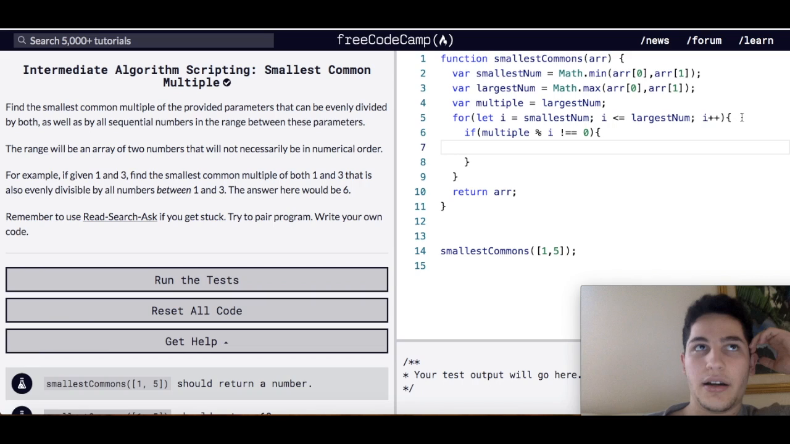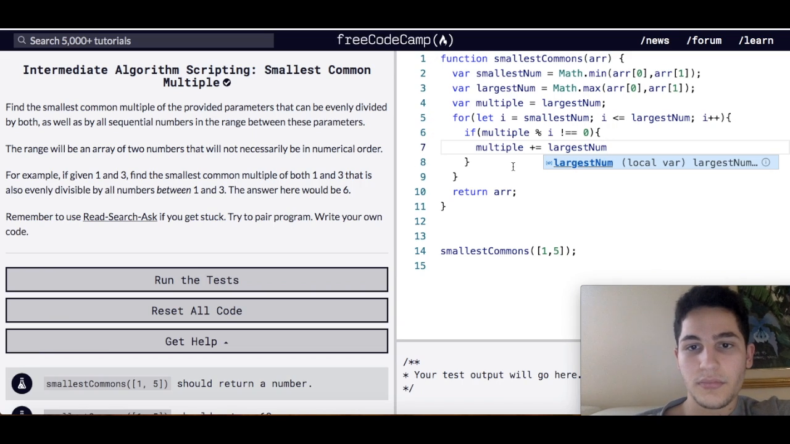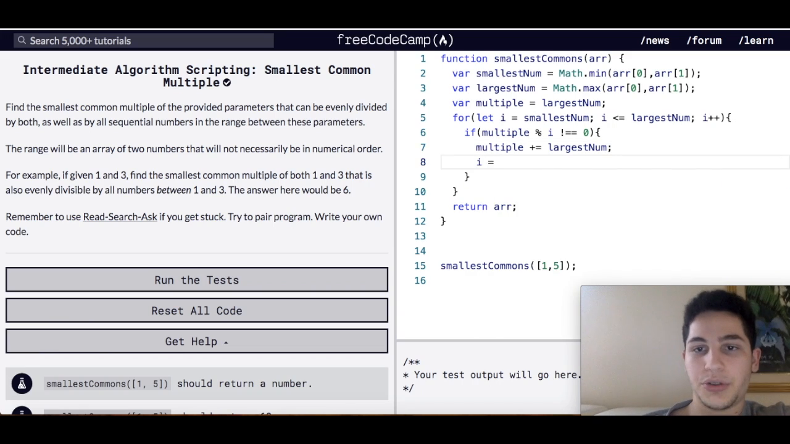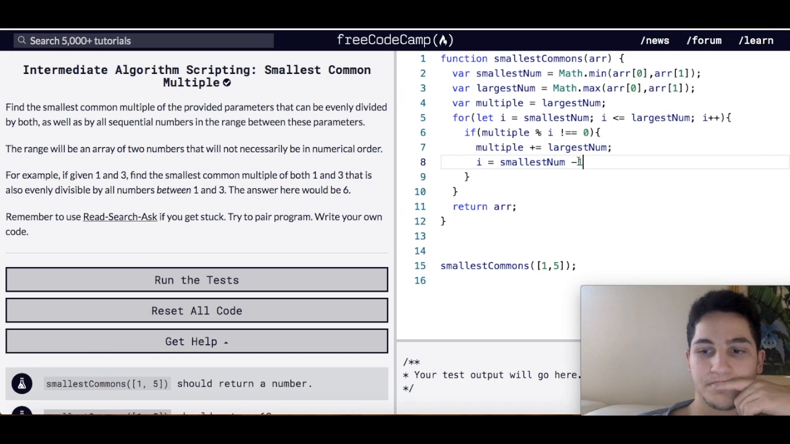we encounter a number in our for loop iteration that can't go evenly into multiple. So if i can't go evenly into multiple, then we're going to increase multiple by largestNum. And then we're also going to start the for loop all over. So i is going to equal smallestNum minus 1, and the reason we do minus 1 is because at the end of this for loop iteration, i is going to be incremented by 1. And we want in the next for loop iteration i to be equal to smallestNum. That's why we have minus 1.